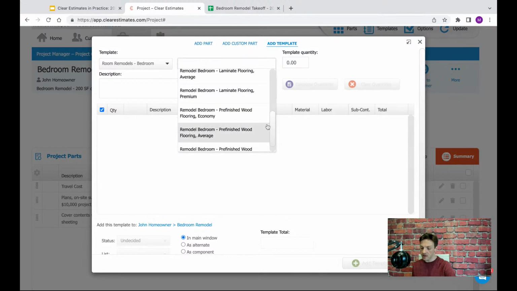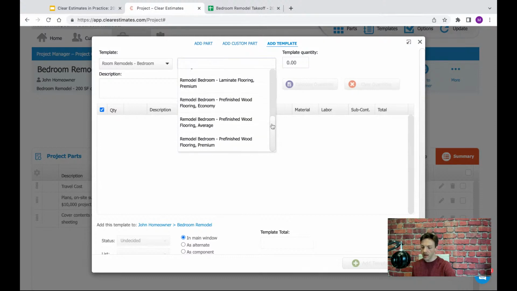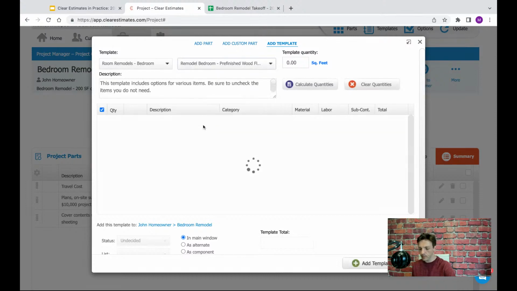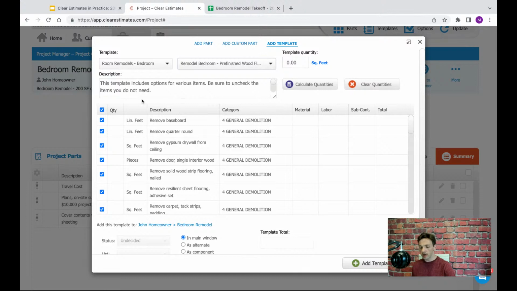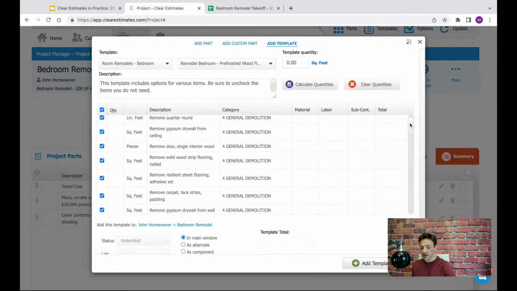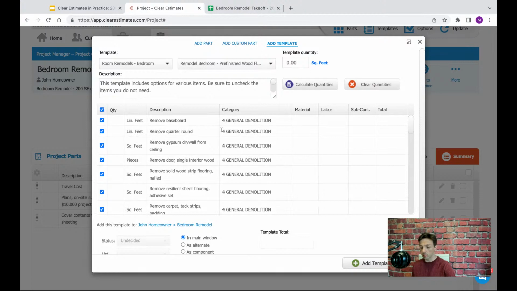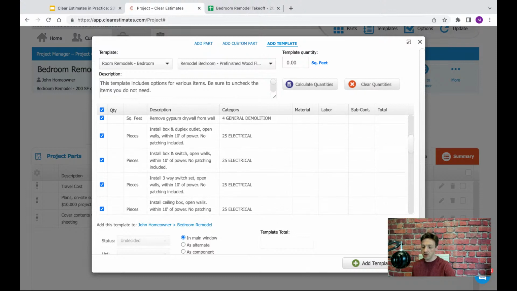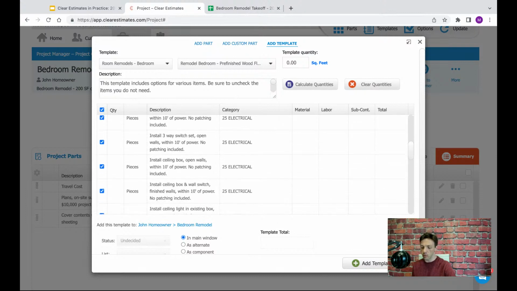They didn't go on the super high end with the premium grade, but they're also not going on the super cheap either. So we're just going to use this average grade template here. And what that's going to do is pull up all of the different parts that are included in this template. So these are suggested parts that I might need in a bedroom remodel. We're going to see them all listed down here below: the description, the category, as well as the unit type here. So we're going to see all of these different parts already included and suggested parts that we might need in a bedroom remodel.